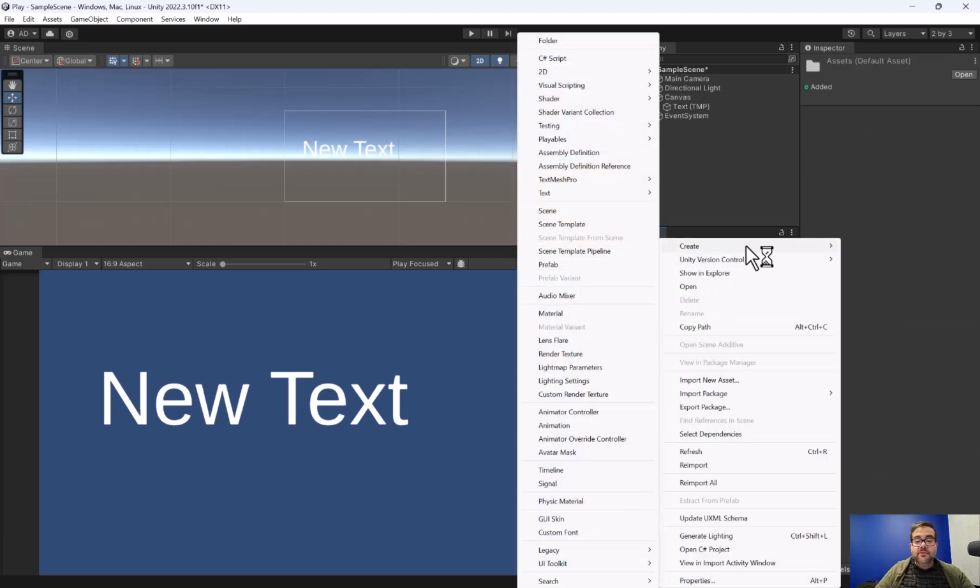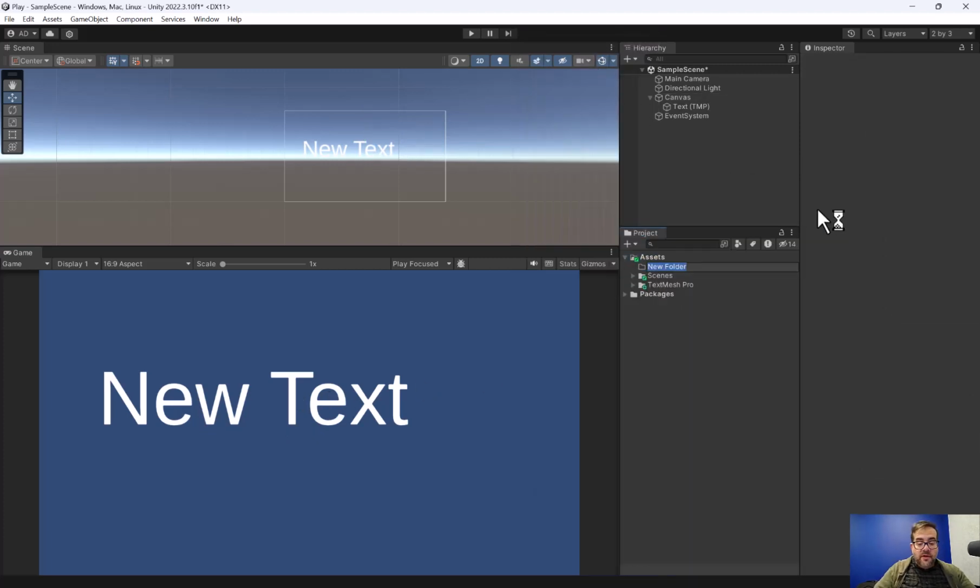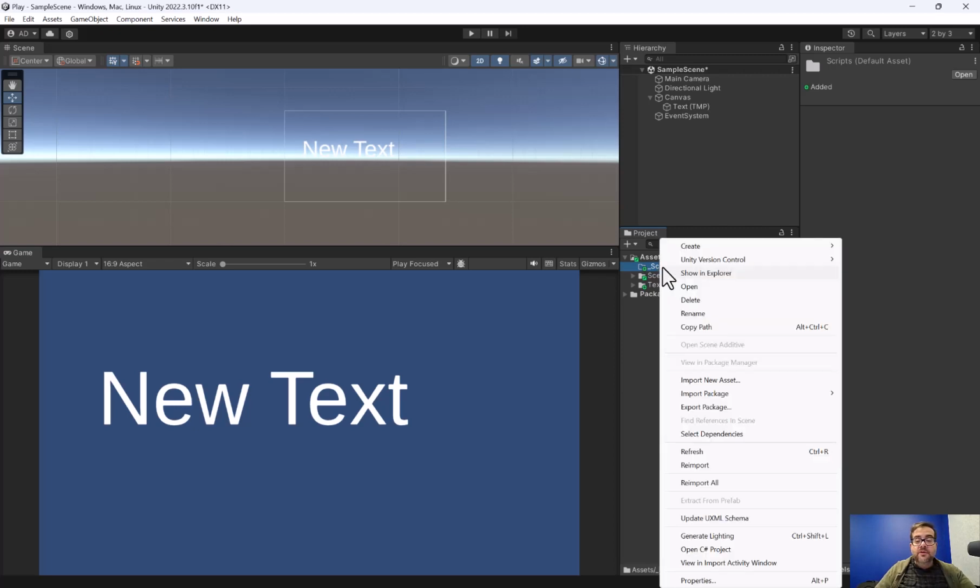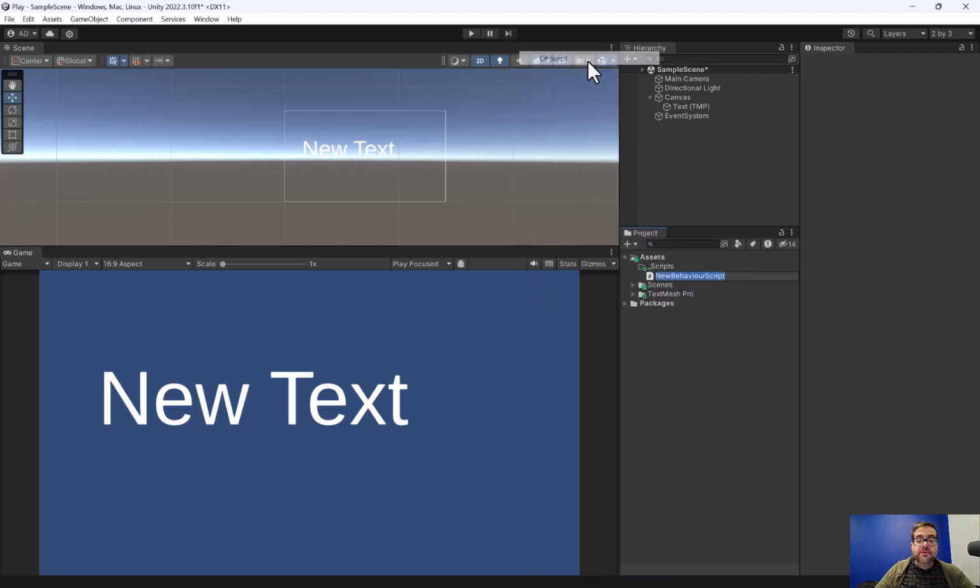So I'm going to right click in here, go to create, and make a folder. And I'm going to call it underscore script. The reason why I'm putting the underscore in the beginning is because it floats the folder right to the top of the assets folder, and I tend to go in here a lot. So I'm going to right click on this folder, create another C# script, and I'm just going to call this play.